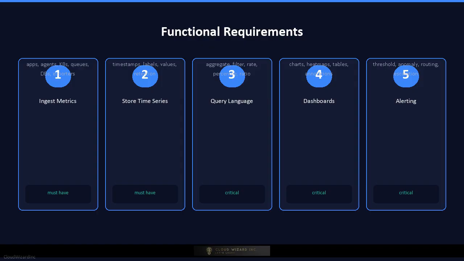Let's walk through the functional requirements. First, the system must ingest metrics from many sources: application instrumentation libraries, host agents, cloud provider APIs, Kubernetes, message queues, databases, and custom exporters. Second, it must store time series data efficiently with support for timestamps, labels, values, and retention policies. Third, it must provide a powerful query language so engineers can aggregate, filter, and compute rates, percentiles, and ratios across tags and time windows.